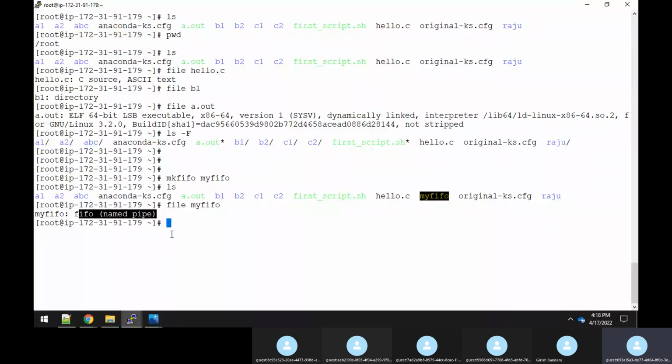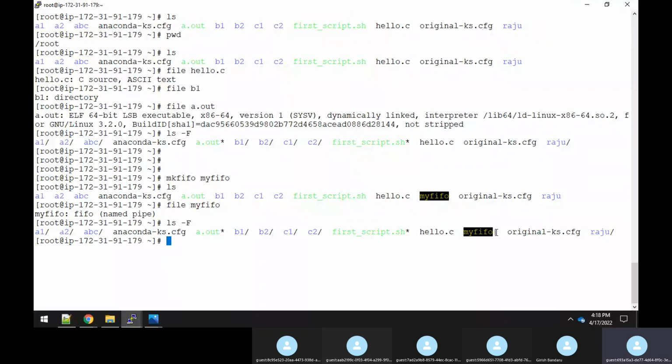Okay, fine. Can I execute now ls -F? See, it is showing you this pipe symbol. It means that it's a pipe file.